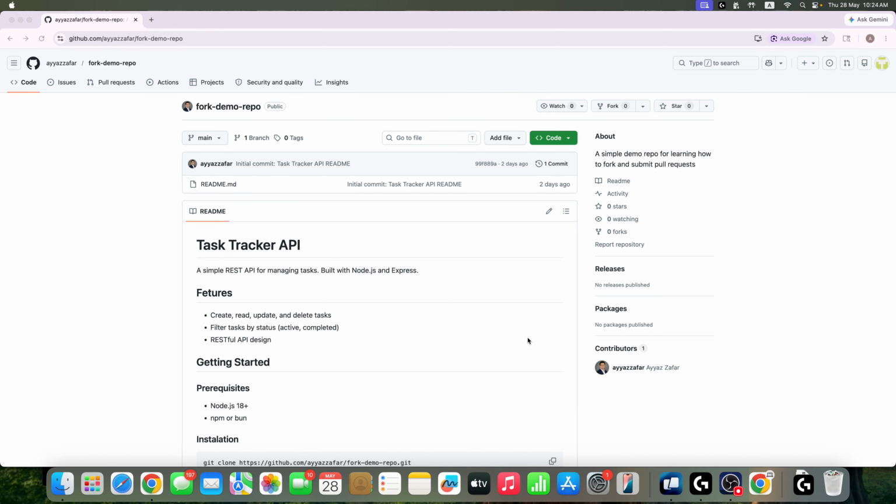Forking is a super useful concept. It gives you your own copy of any open source GitHub repository. You can experiment freely without touching the original repository. So let's get into it.